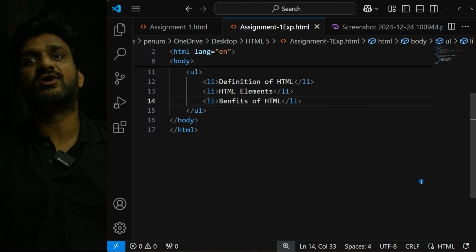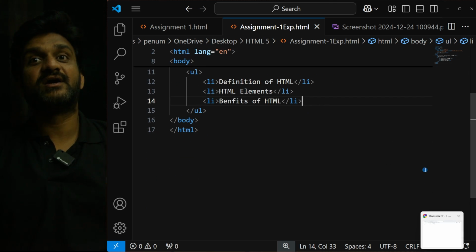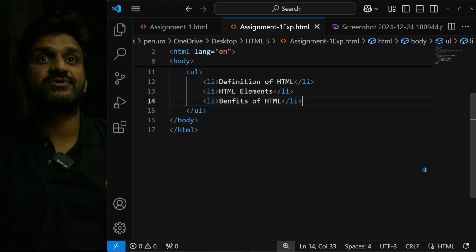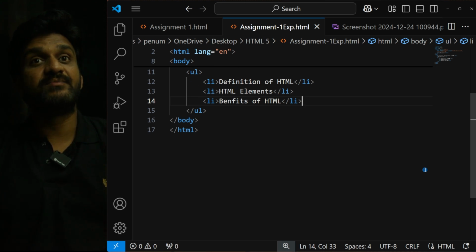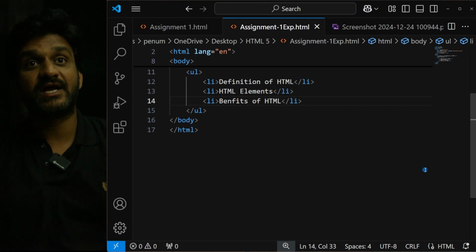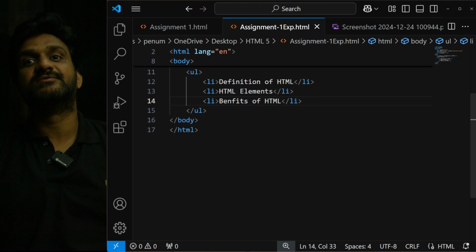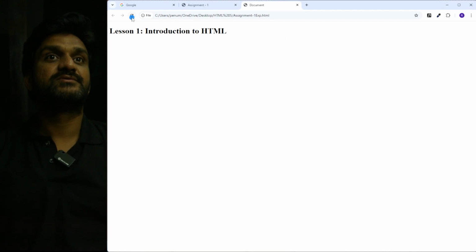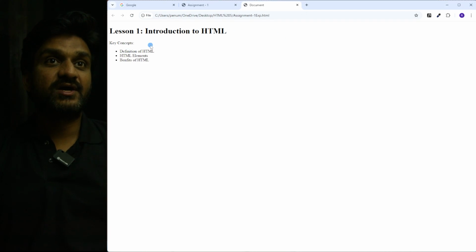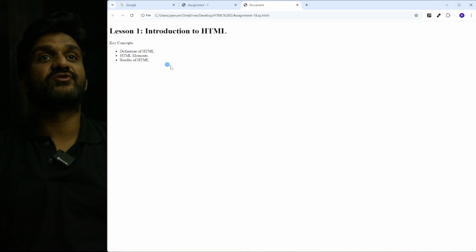So let's see the output. It is a good practice to see the output every time we create a new element, because we will be able to understand whether we are getting the output in the right way or not. So if you find any mistakes, you can immediately change the code. Okay, so just see the output. So refresh. So key concepts and the list has been created.